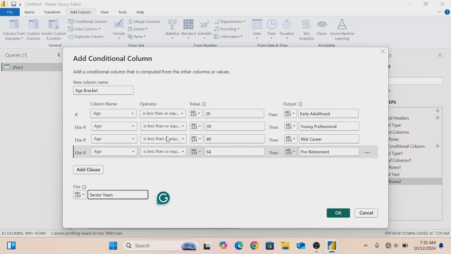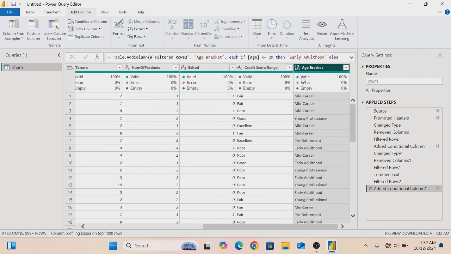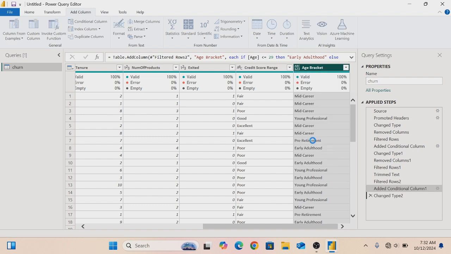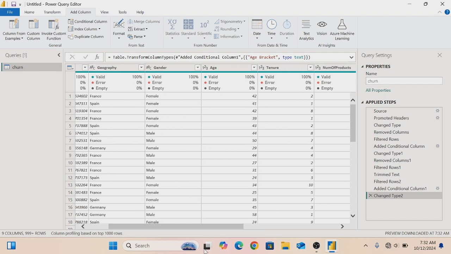Okay, so make sure all your operators are less than or equal to and your outputs are clearly written, and click on OK. Next, we're going to change this to text, but we're not going to delete the age column. Reason, we are going to use that to calculate the average age of our customers. So let's go back here.